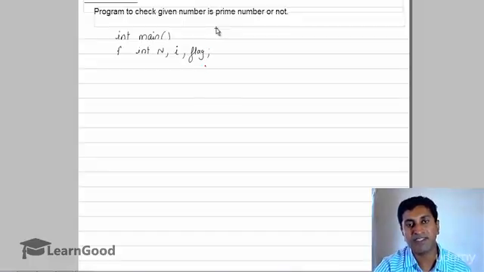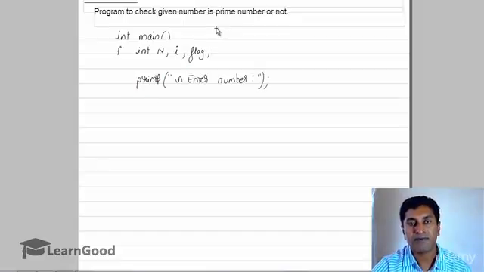If the number is divisible by any number from 2 to n minus 1, we'll make the flag value equal to 1. That means if flag is 0, it's a prime number. If it is 1, then it is not a prime number. That's how we are going to take it. So accept the number with scanf %d, ampersand of n. Let's assume that the n value is equal to 5.